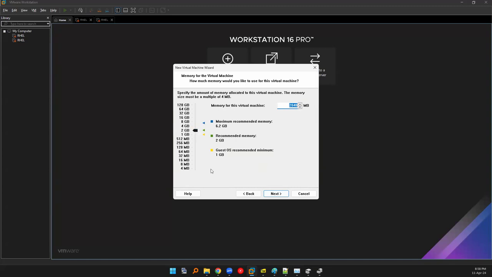And the memory. By default, since I have 8 gigs, it selected 2, which is fine. I can even select 1 also, and that does work. At least 512 MB is needed, but 2 gigs is optimal. So you just go to next.